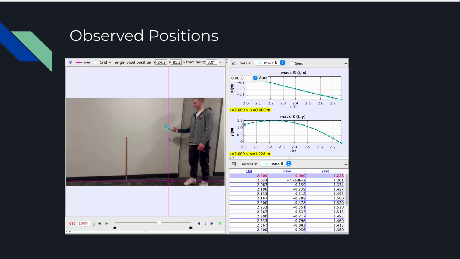So here's a screenshot of what my lab and Tracker looked like. You can see I have the photo here, and then my x position and my y position, and then the data points on the bottom.